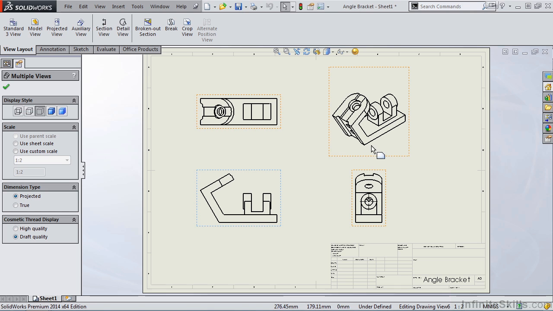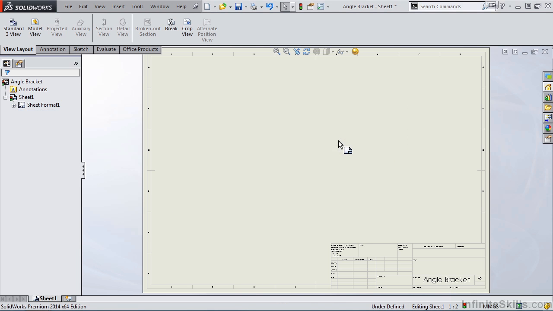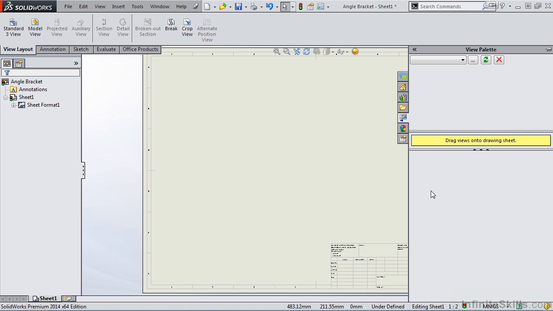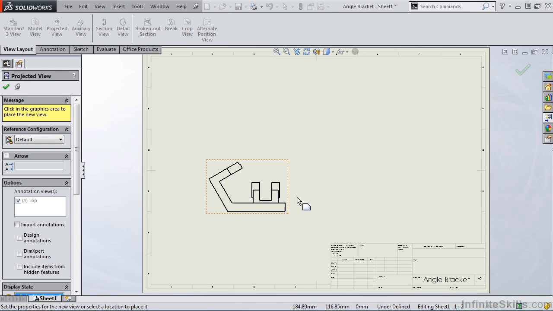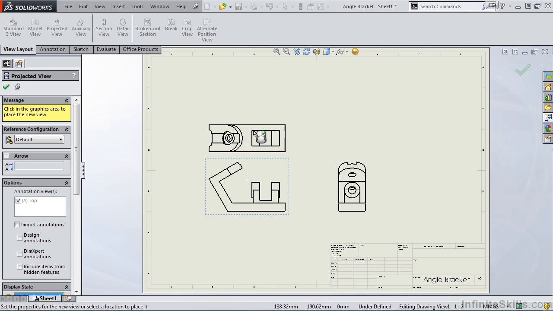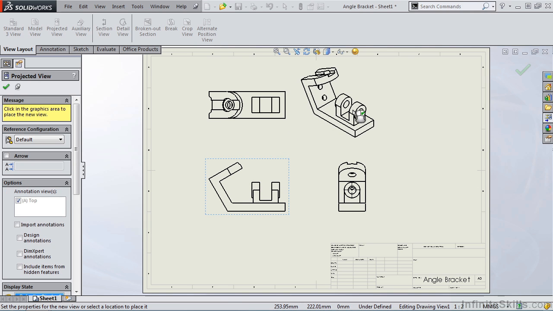One last method for adding views to a drawing sheet is done through the View palette. On the right hand side of the screen, notice we have a View palette button. So if I select it, I currently don't see any views here, and that's because I need to select the drop down and select angle bracket, and now my views appear. So I'm going to grab the right view, and then notice it automatically takes you into the projected view mode. So that is another way of placing views on a drawing sheet. You need to find what works best for you and what is most efficient. So now we're ready to move on and talk about the standard 3 views.